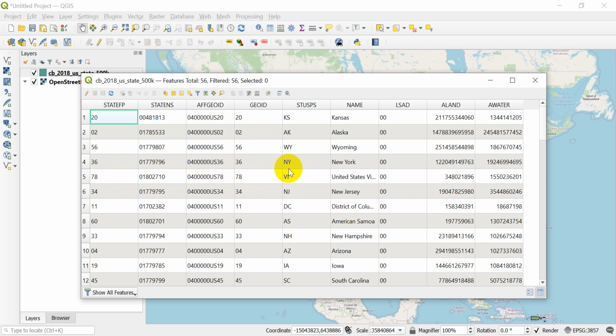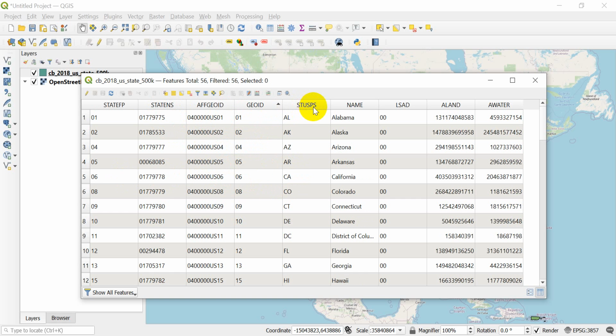state. Okay, and a lot of this we're not going to worry too much about, but you can see here we have an identifier, a geographic identifier. We have the state USPS abbreviation, so Alabama, Alaska, AL, AK. We have the name of each state. And we have some other information here that's not very useful to us, but this gives us basic information about each state. And so if I want to use that information to link to another table or to display labels, I can do that.